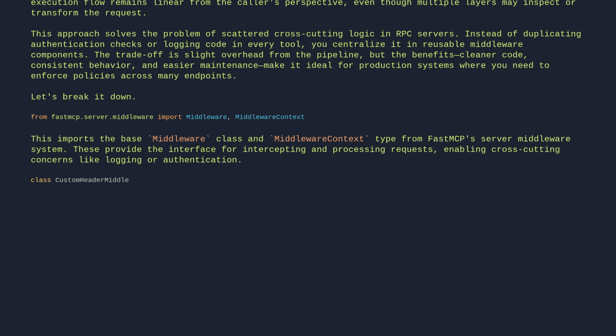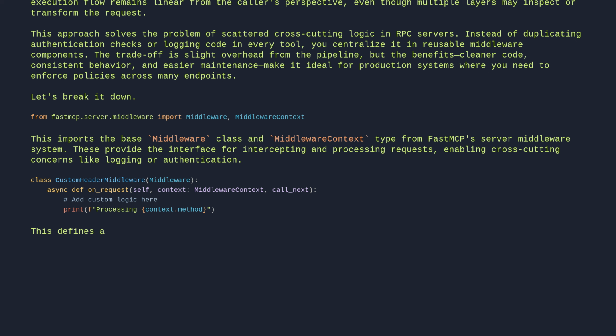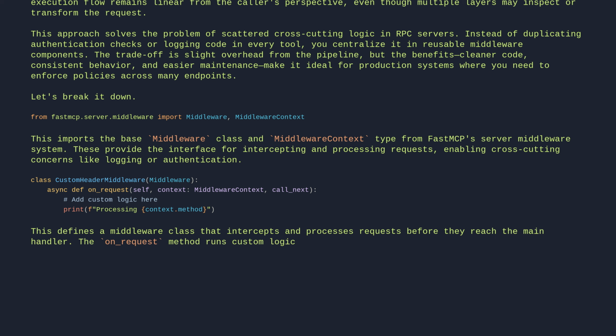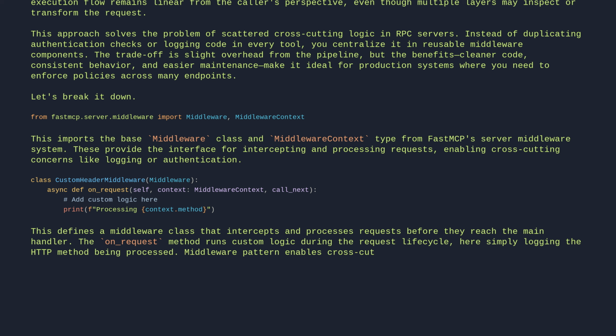class CustomHeaderMiddleware(Middleware): async def on_request(self, context: MiddlewareContext, call_next): # Add custom logic here. print(f"Processing {context.method}"). This defines a middleware class that intercepts and processes requests before they reach the main handler. The on_request method runs custom logic during the request lifecycle, here simply logging the HTTP method being processed. Middleware pattern enables cross-cutting concerns like logging, auth, or request transformation without modifying core handlers.